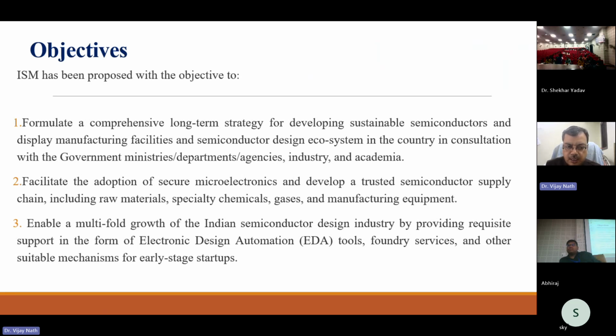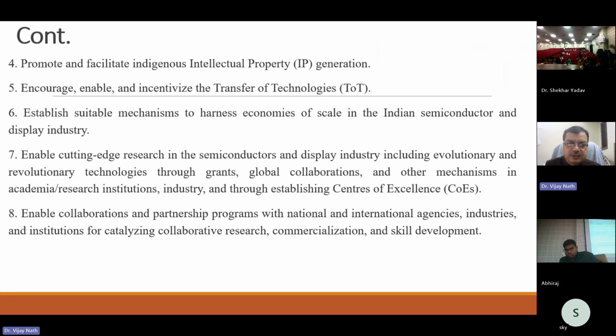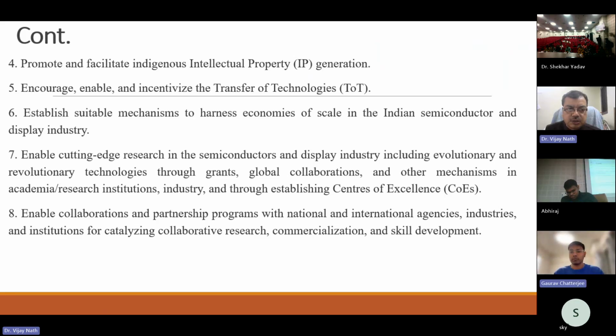Third objective is to enable multi-fold growth of the semiconductor design industry by providing requisite support in the form of electronic design automation tools, foundry services, and other suitable mechanisms for early-stage startups. Fourth objective, promote and facilitate indigenous intellectual property right generation. Fifth, encourage, enable, and incentivize the transfer of technologies. Sixth objective is to establish suitable mechanisms to harness economies of scale in the Indian semiconductor and display industry.